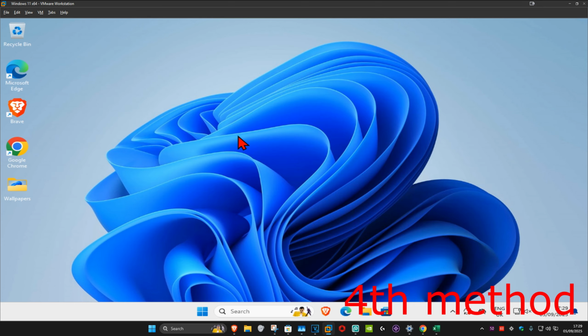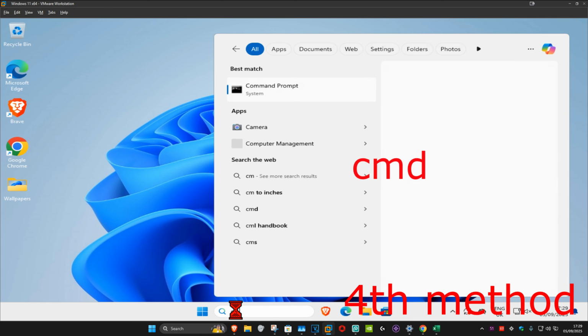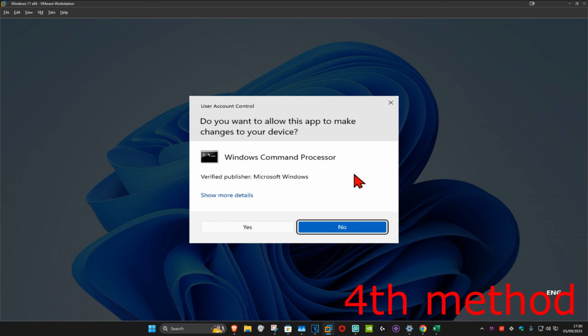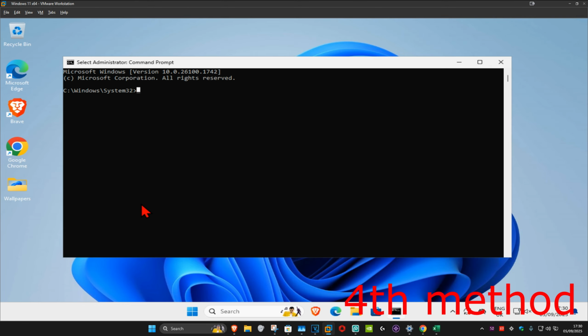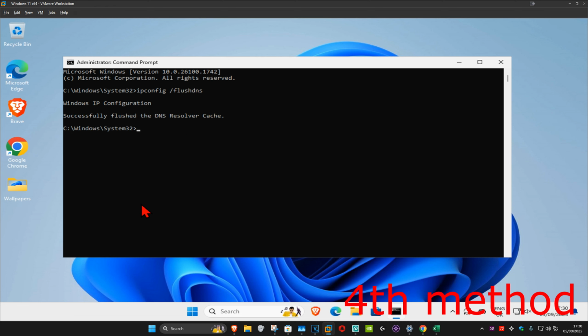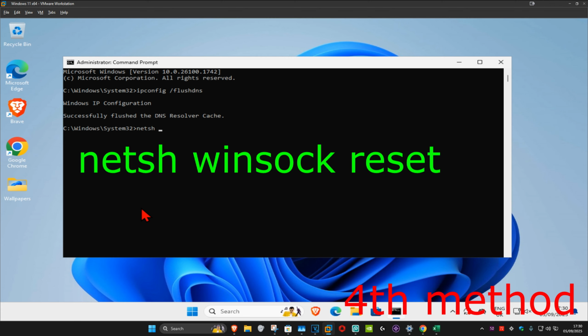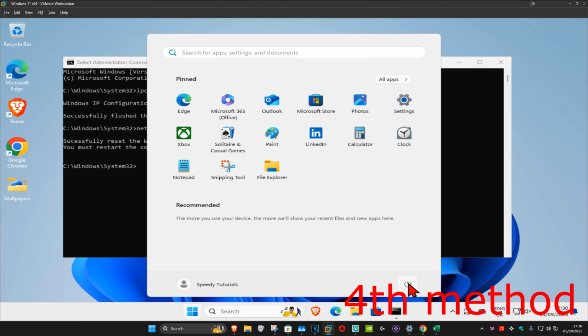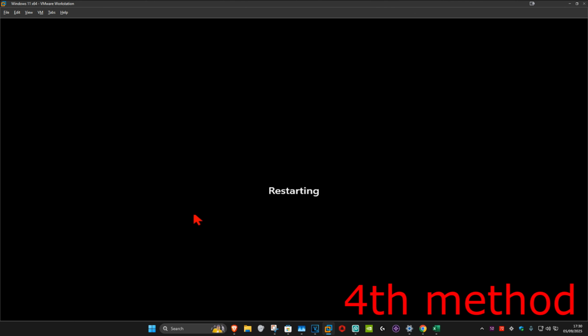For the last method, you want to head over to search and type in CMD. Now you want to run it as administrator. And then click on yes. And now once you're on this, you want to type in ipconfig space /flushdns and then click on enter. And now you want to type in netsh space winsock space reset and then click on enter again. And now you just want to restart your computer, and then hopefully this will fix your problem.